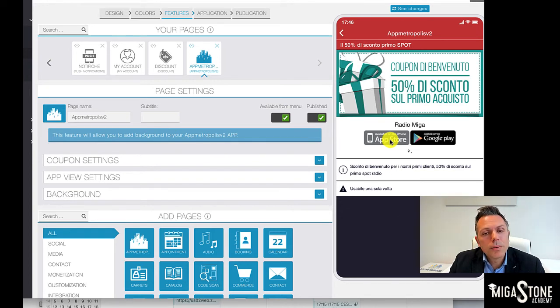So the scope of Appmetropolis is to bring people that want to test the coupon. They download the app of the merchant, of the restaurant, they go there, they use the coupon, and only if they love this service, this restaurant, they keep the app and they will be a loyal customer. And this is the final target. So this is how Appmetropolis normally works.